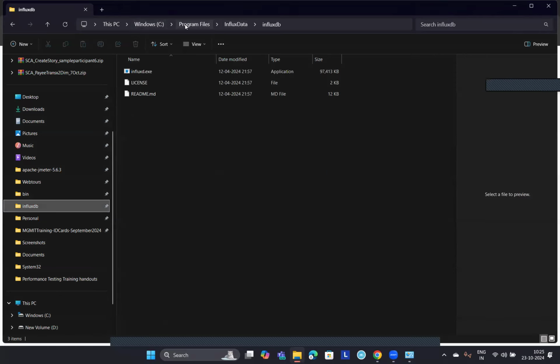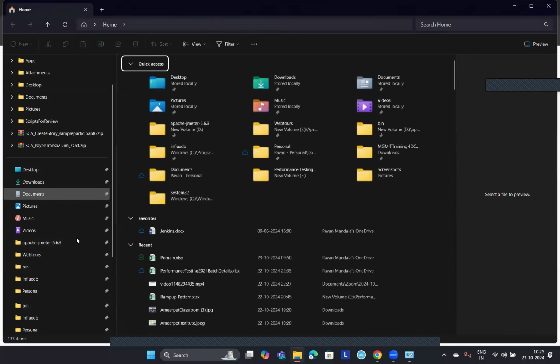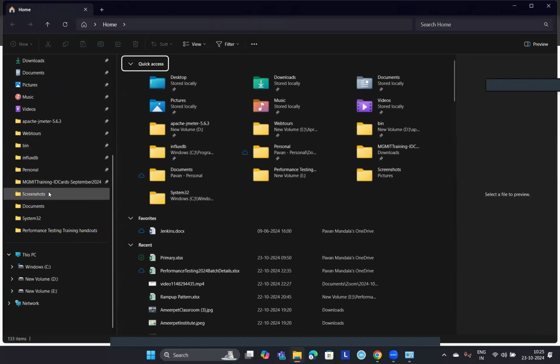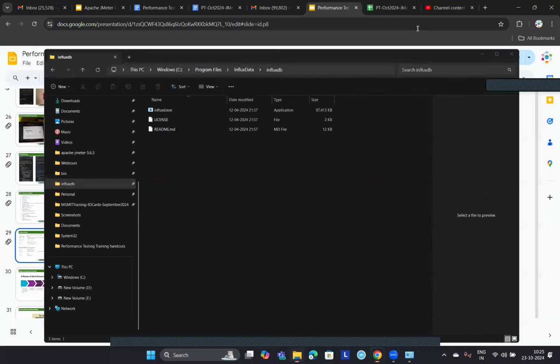Otherwise, I should go to C drive, Program Files, InfluxData, InfluxDB, and then I'll come to this folder. But if I add that folder to Quick Access, I can open File Explorer using Windows + E, and then click on that pinned folder in Quick Access. So this is Quick Access. Once we start JMeter, start using this Quick Access feature.